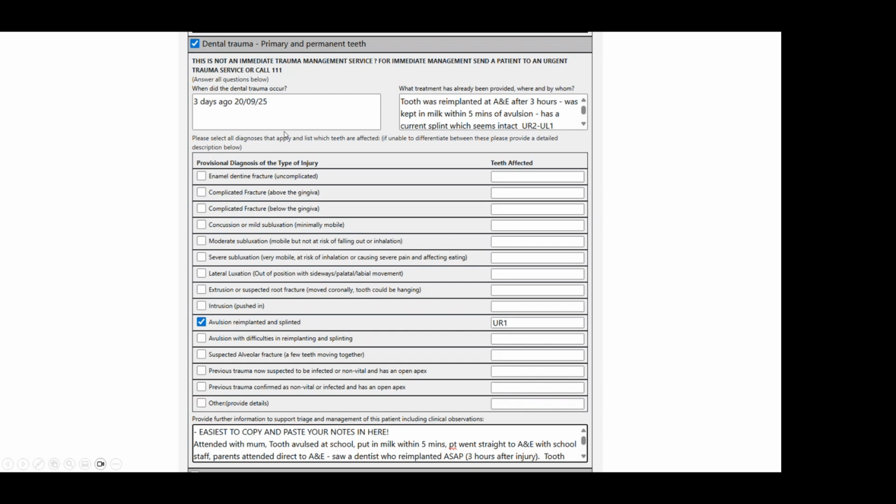For trauma, we're asking for when the trauma occurred, what treatment's already been provided, where and by whom. And then we've designed this for a newly graduated dentist who might never have come across dental trauma in a practice setting to be able to refer. So we're providing a lot of extra support to help them to reach the diagnosis or to put what they think is the most likely diagnosis. And all you need to do is tick on the relevant box and list out which teeth come under each section.